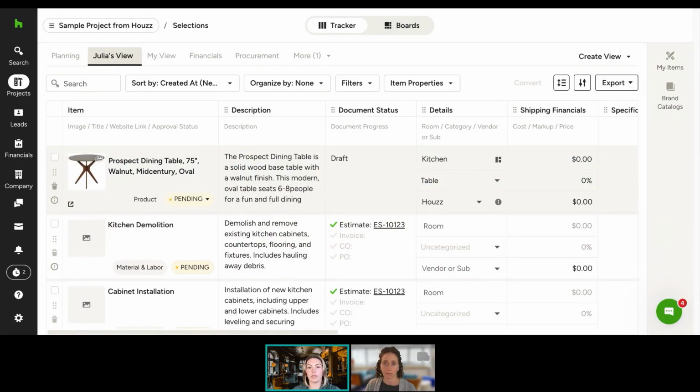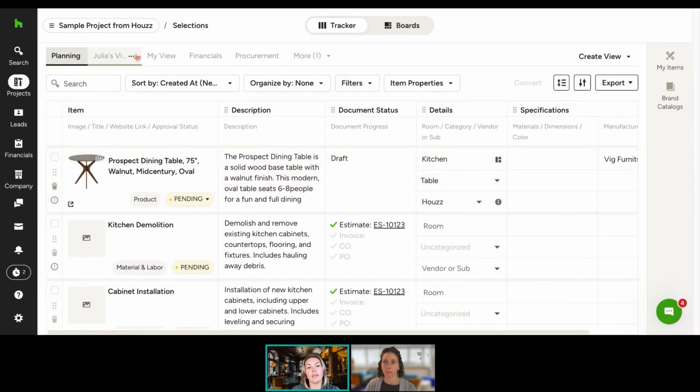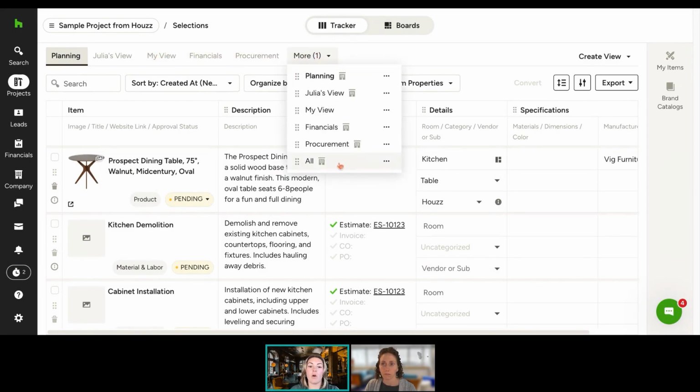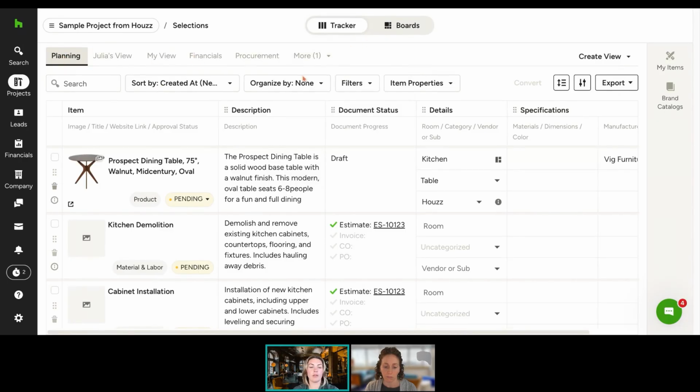There's tons of filters in here, and I'll highlight some of those, but the high level overview is to filter through the views to find the information that you're looking for. Save those filtered views if you commonly want to see that sort of information. So up here in the upper left, we have planning, my view, financials, procurement, and then all. Julia's view is a custom view I created. I'm going to show you how to do that in a second, but the other ones that I mentioned will be the defaults that are here.